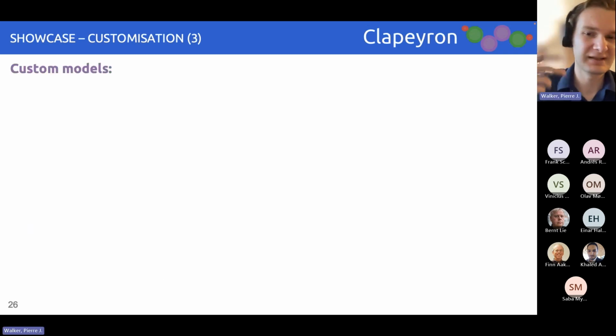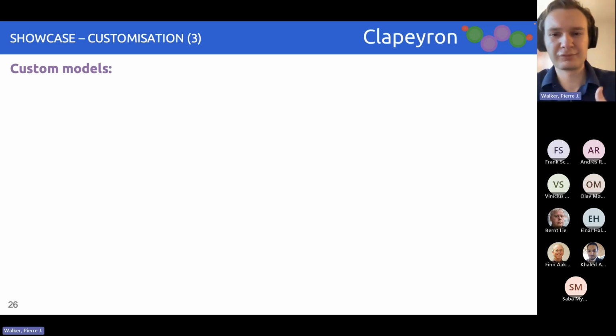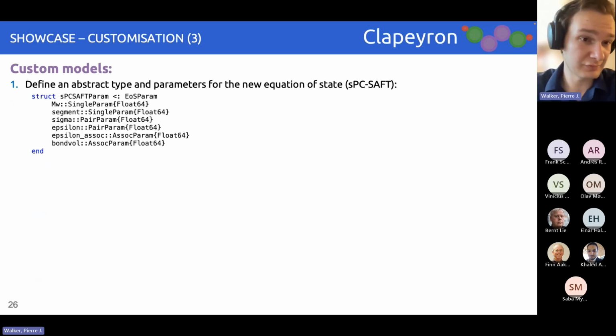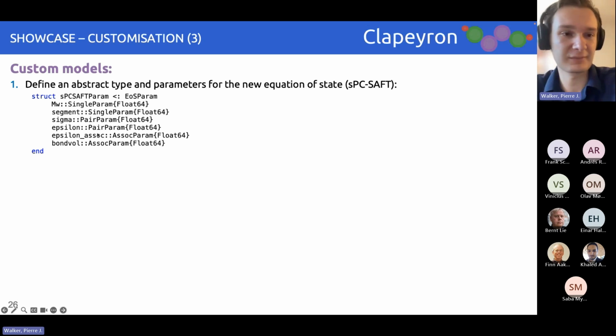Now, the last aspect we allow customizability for, and what we hope more users will take advantage of, is the development of custom models. Here, this is where users would want to try and implement their own equation of state that isn't already available in Clapeyron. Users would only need to define the model parameters. So in the case of a PC-SAFT equation, you may need the molecular weight, the number of segments, the size of segments, and a few of the other interaction parameters.